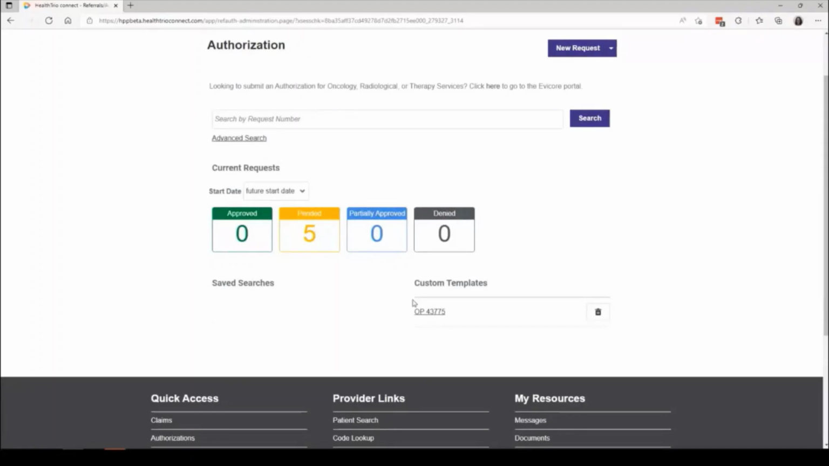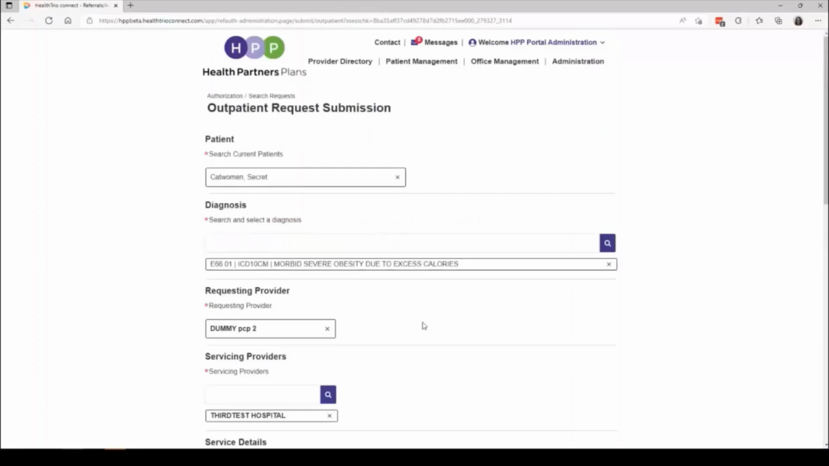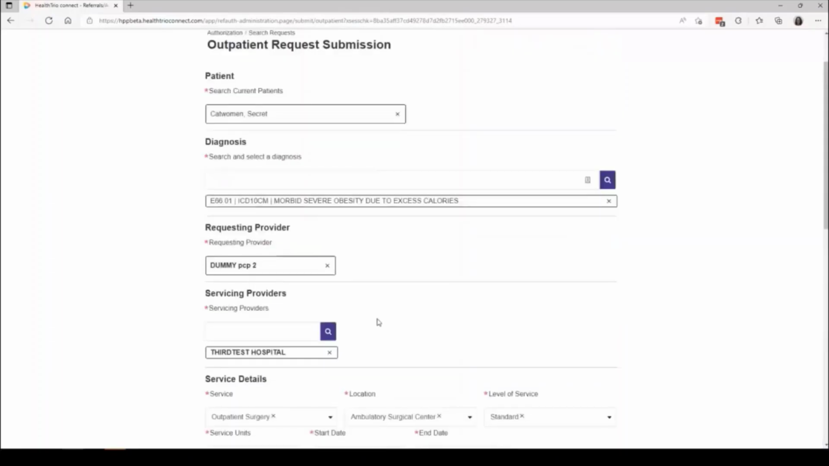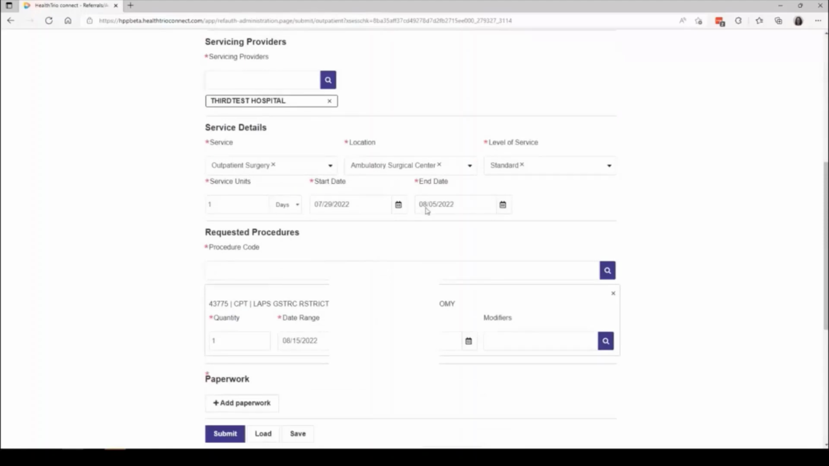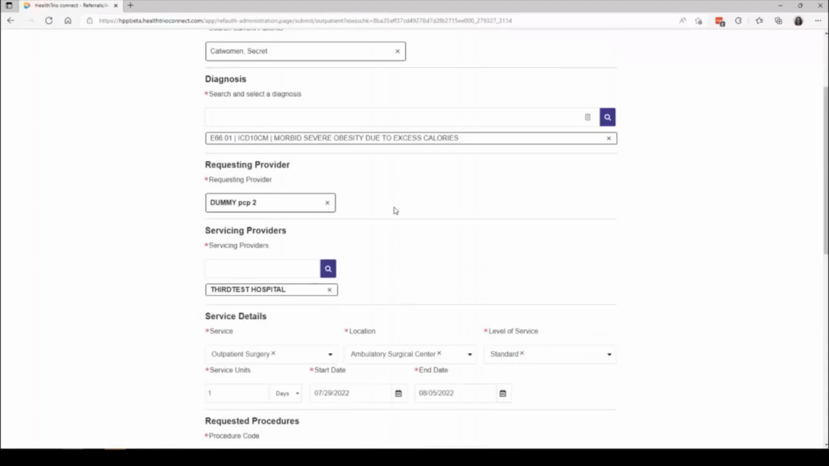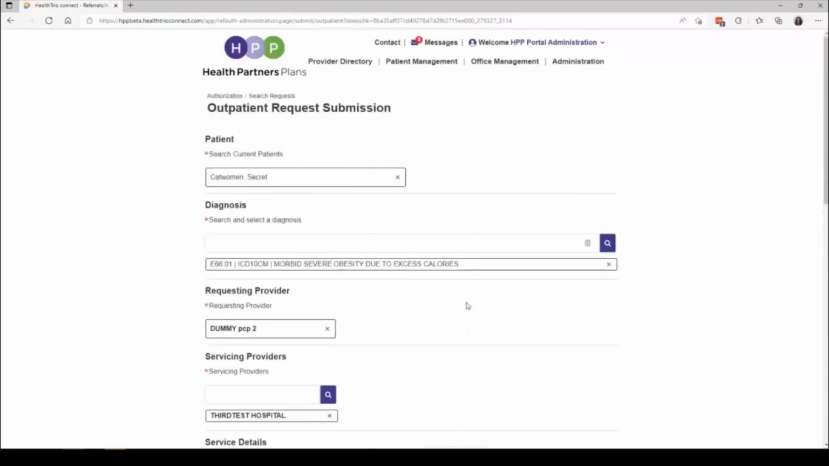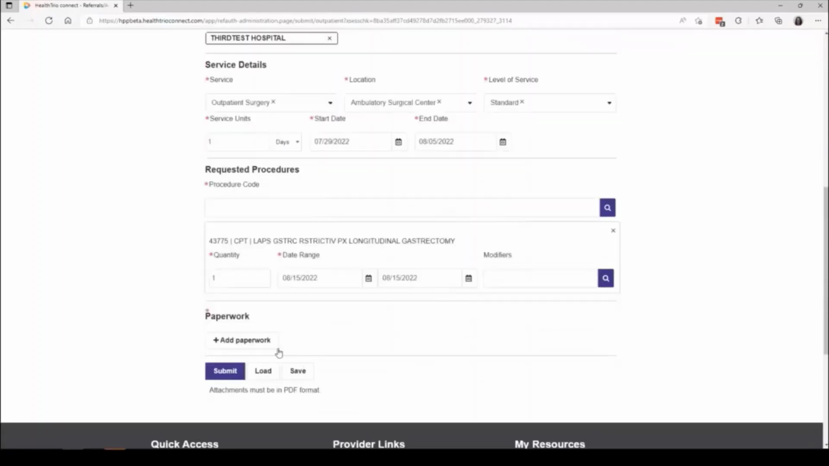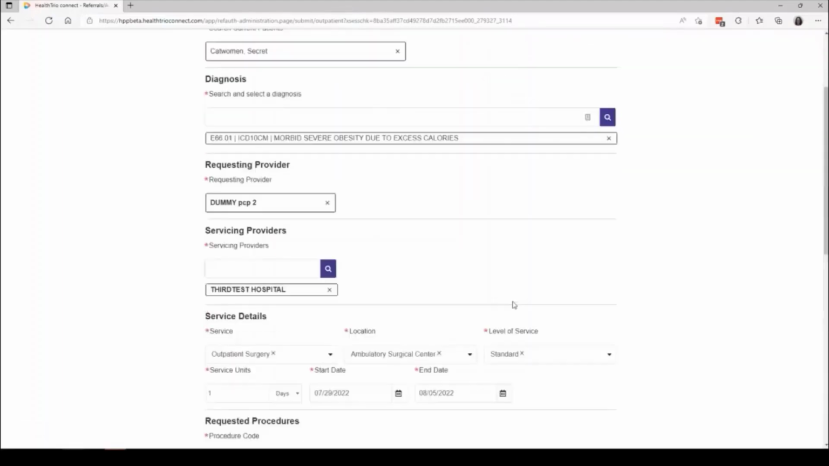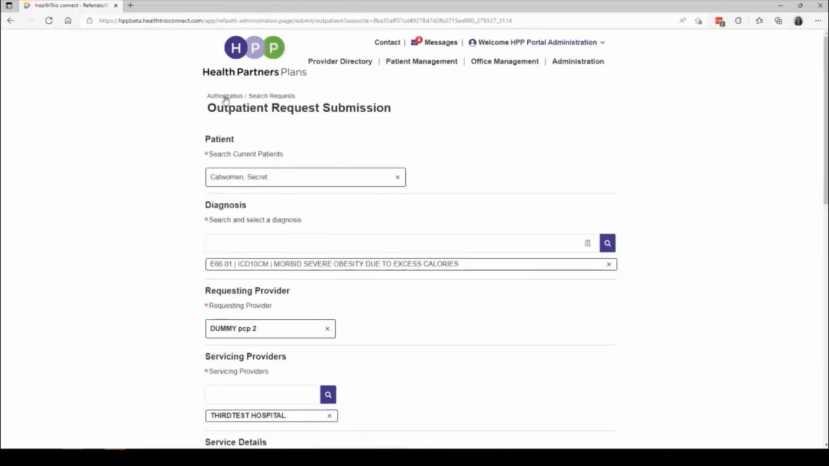Over here is your customized templates, and this was the custom template that I created in the demonstration, and I'm just going to show that. I'm going to click on that. And as you can see, it brings up all of the information that I already populated in here. So these are the dates information that you would need to correct because it's a new member. You would come up here, change out the member, change out the dates, and add the applicable paperwork for this member.